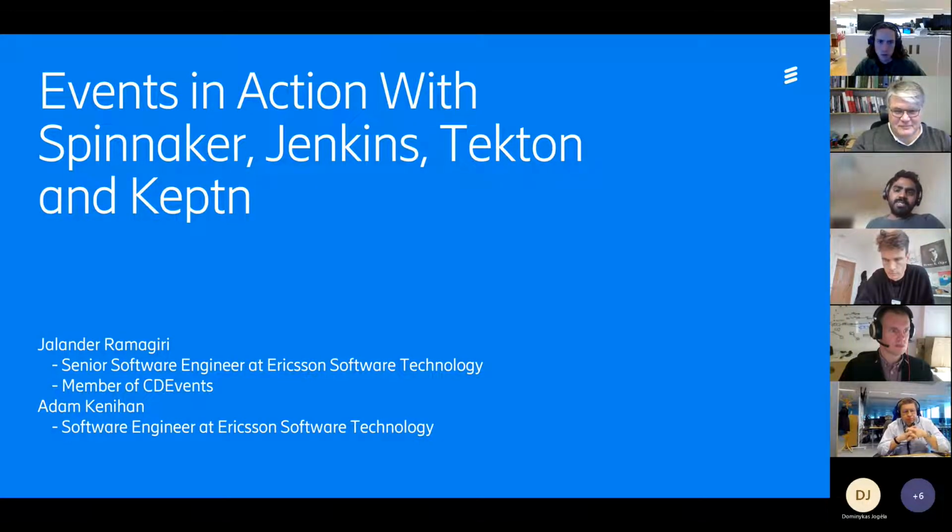We built a POC initially using Spinnaker, Tekton, and Keptn, and we noticed Jenkins is using Eiffel events in our environment. So we wanted to bring Jenkins into the CDEvents space, where it is able to communicate with CDEvents supported tools. We built an event translator that Jenkins uses to convert Eiffel events into CDEvents, and then communicate with Spinnaker, Tekton, and Keptn all together. This is what we wanted to show here.